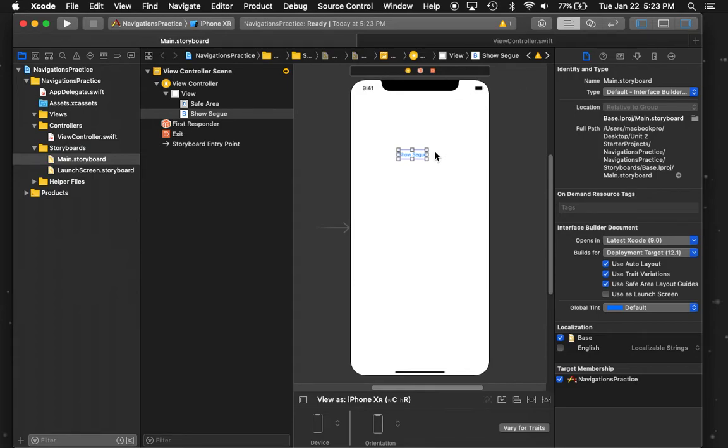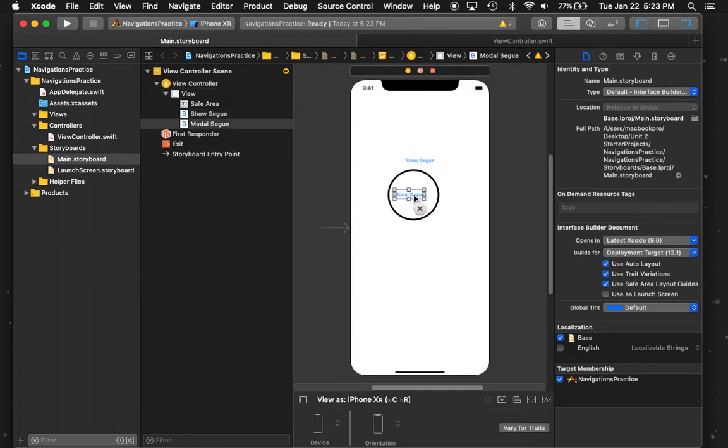And I'm going to copy. If you want to learn how to copy and paste, it's the same thing as when you do it for homework, when you copy from your friends. You click on it, you copy it, and then you paste it. Easy. And you just drag it wherever you want. And this one, I'm going to call modal segue. I'll just have them right here in the middle.